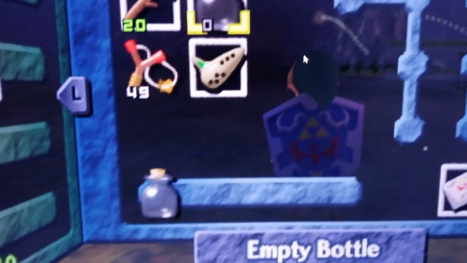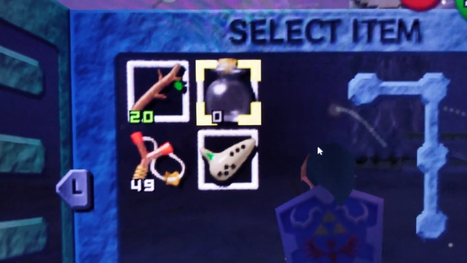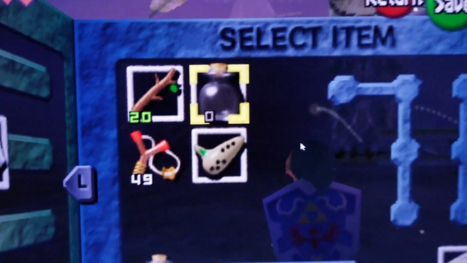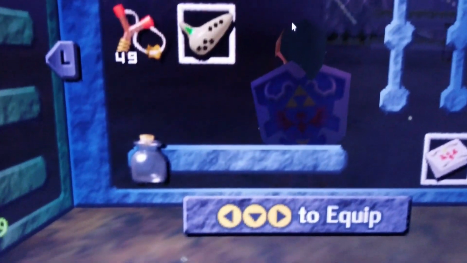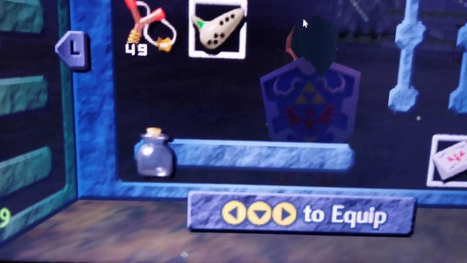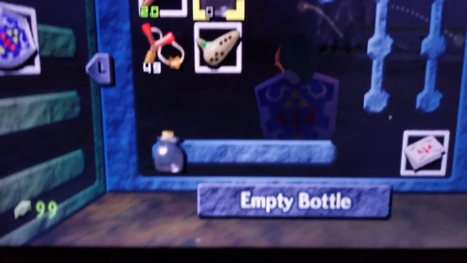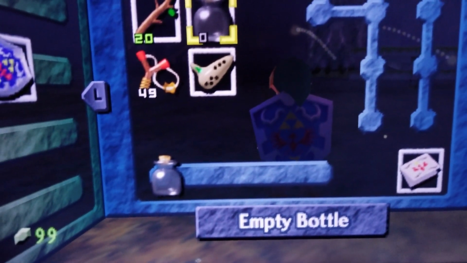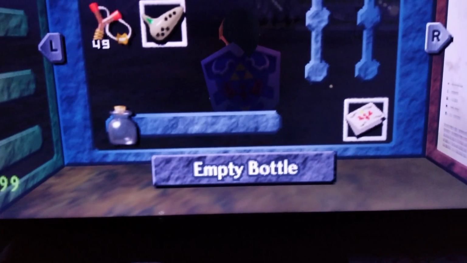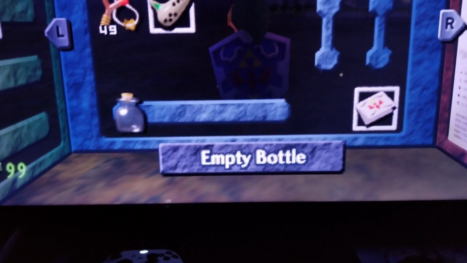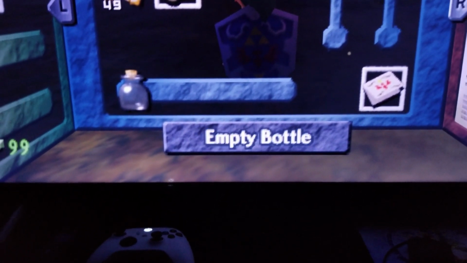And also, I did the empty bottle glitch on the Deku Nut, and it says 0 as a glitch. So glitches still work. But yeah, that is all I'm going to show you. If you're interested in this, do it. This is the best emulator right now for Ocarina of Time, better than Project 64 or RetroArch. So get this.